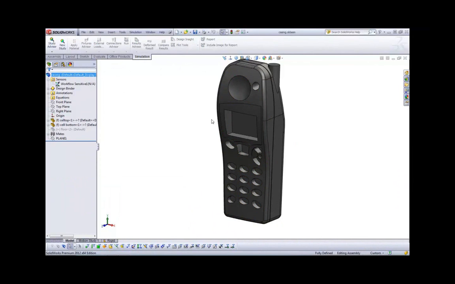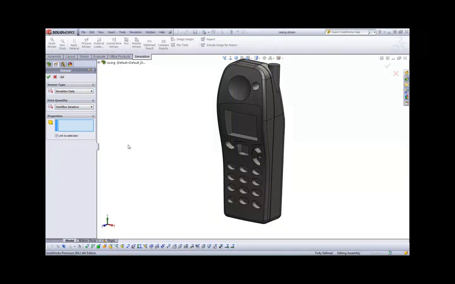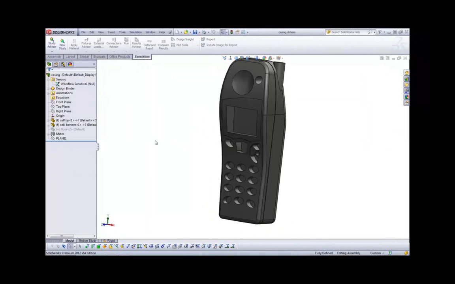You can monitor dimensions, mass. You can also monitor simulation results. So you right-click the sensors folder and click Add Sensors. So mass properties, dimensions, interference detection, etc. We're going to do simulation data and workflow sensitive, which monitors all simulation data. And basically what my sensor was is monitoring this corner.